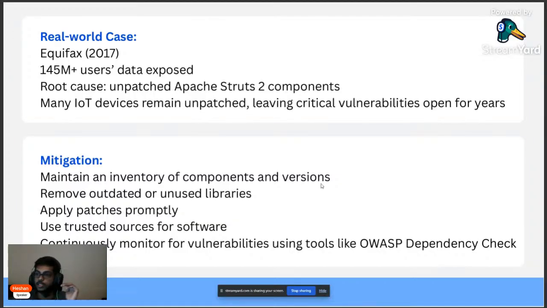Apply patches promptly means, imagine you're using some dependency and you're scrolling on social media, or LinkedIn or somewhere, and then you see that this dependency has this vulnerability. If you find out about that, instantly you have to apply the patches if you're using those dependencies or libraries. You shouldn't ignore those, thinking, oh, I'll do it later. No, it's not a good thing to do.